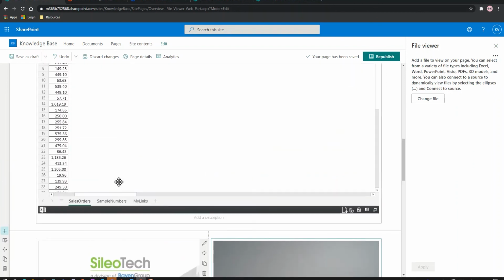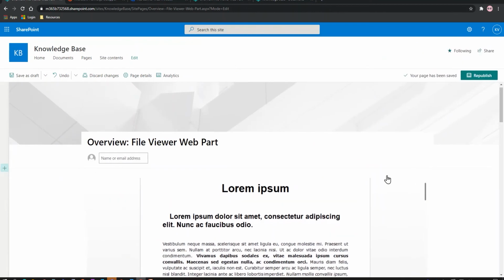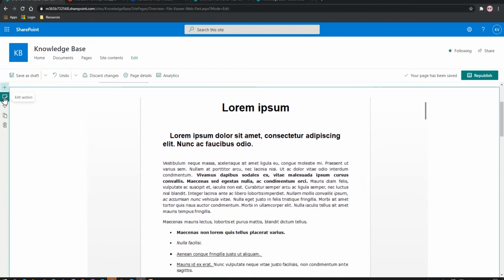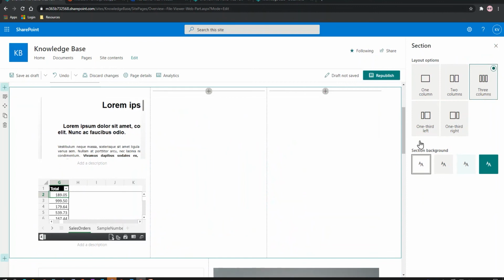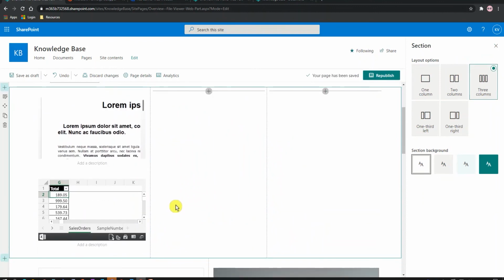Another thing to point out is that I personally like to show my File Viewer web part all in one column. If I go to edit the section and go to three columns, you can see that my web part fits the three column width, but it's kind of hard to see all the content within your Word document, and again within your Excel. While there is a scroll bar to help you navigate throughout the content, it's a bit difficult to see everything at once.